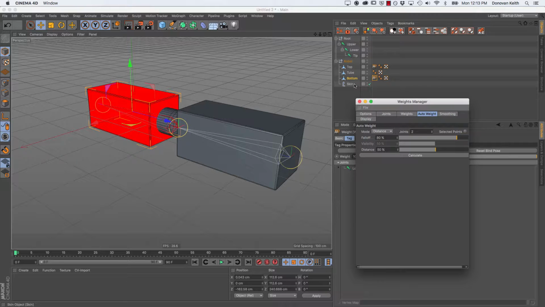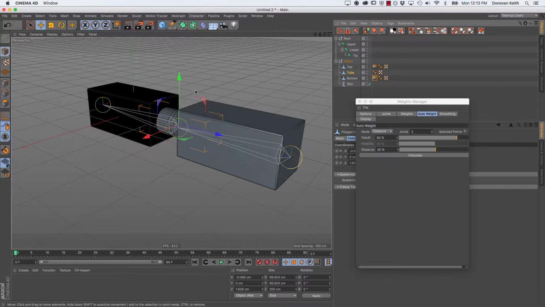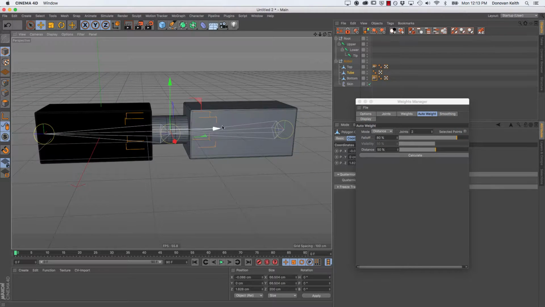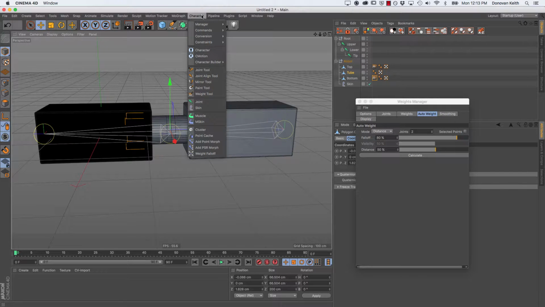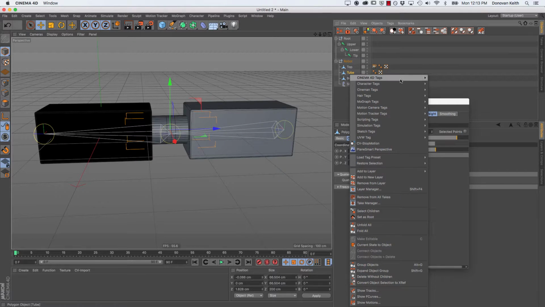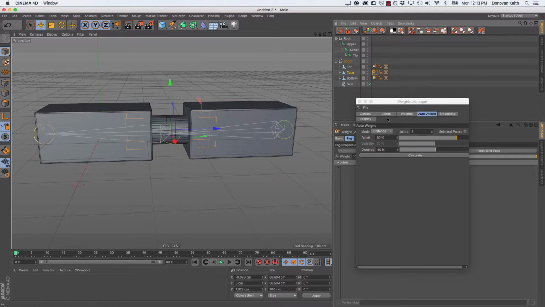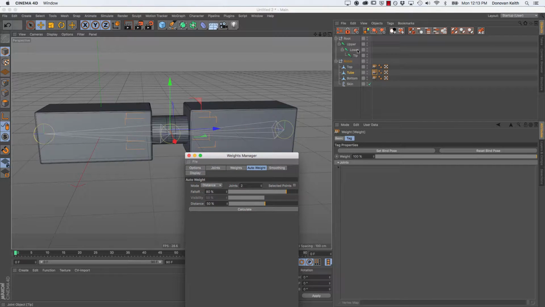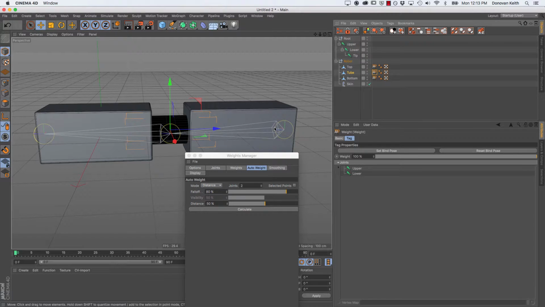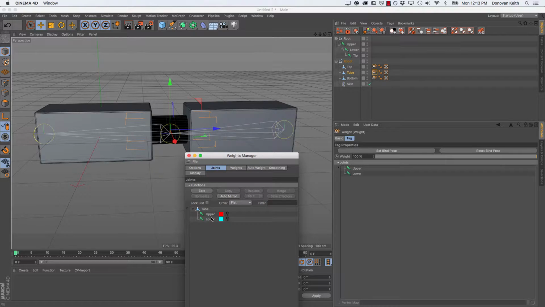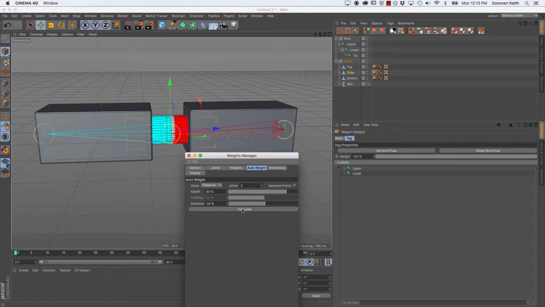Now the tube is going to be a little more complicated because it's got two joints that we want to affect it with. So we go to character, let's see, the weight tag, and then in this weight tag I want to drag in both my upper and my lower, because these are both joints that are going to affect it. Then I go to the joints tab here. I want to select both upper and lower, and let's just calculate automatic weighting.